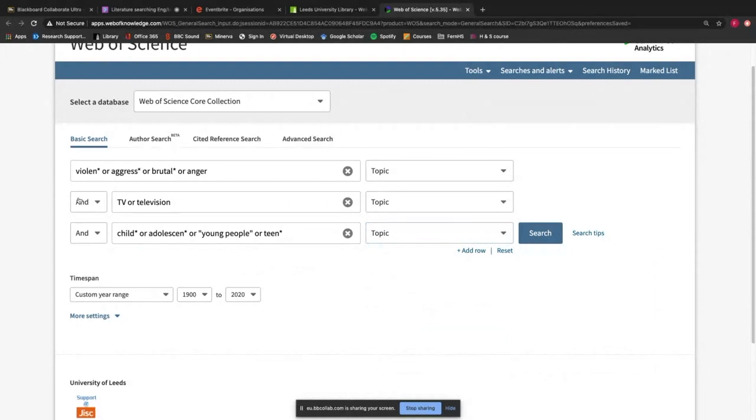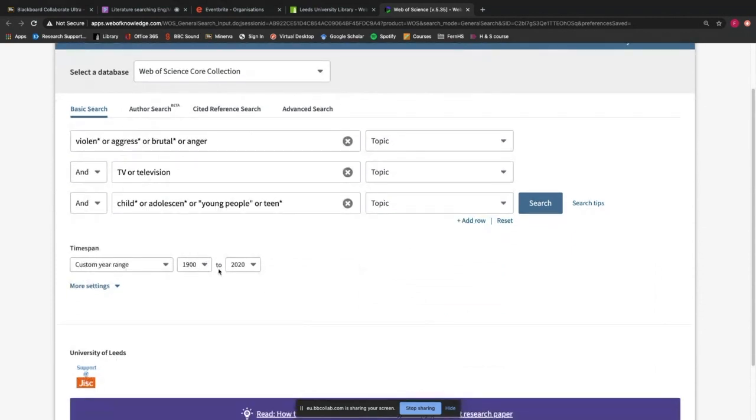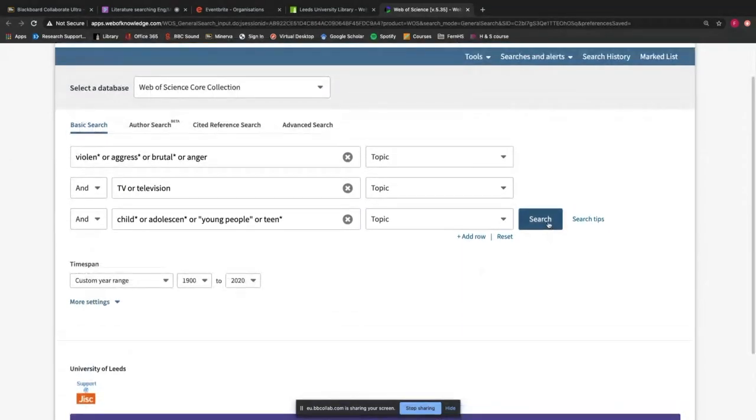And you'll see here that it's actually defaulted to combining my concepts with and. So we just need to make sure that this stays as and, because we've used or within our synonyms, and then we use and to combine our concepts. So if you wanted to limit to a particular date range, you could do that here, but I'm just going to use the default one. And all I do is click on search.